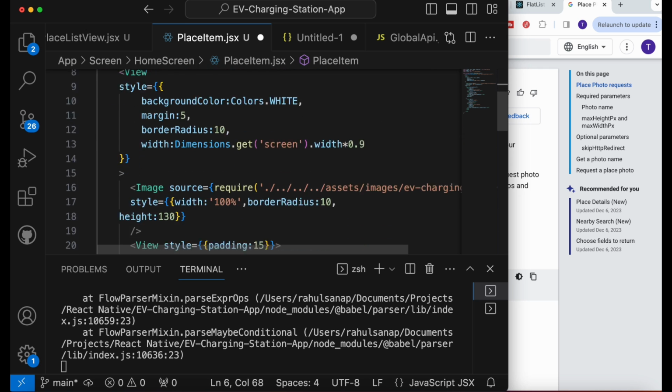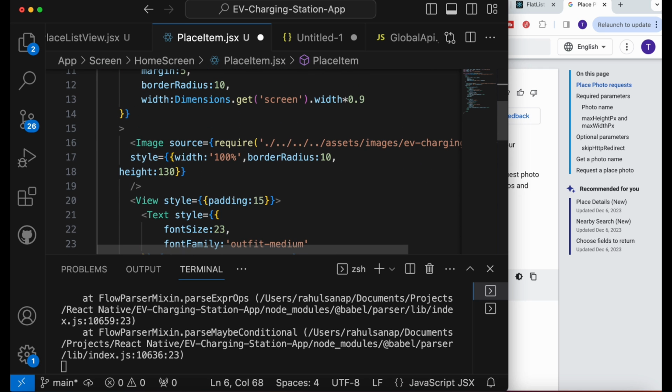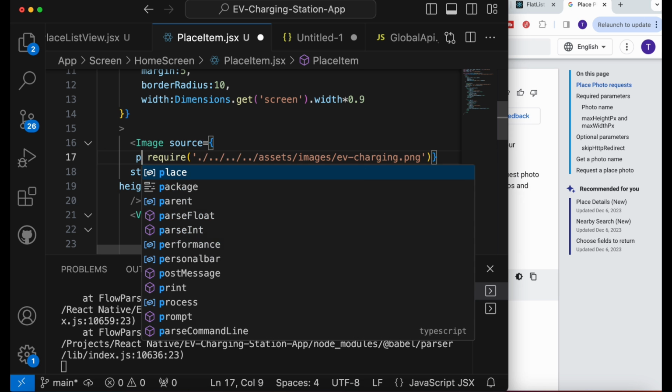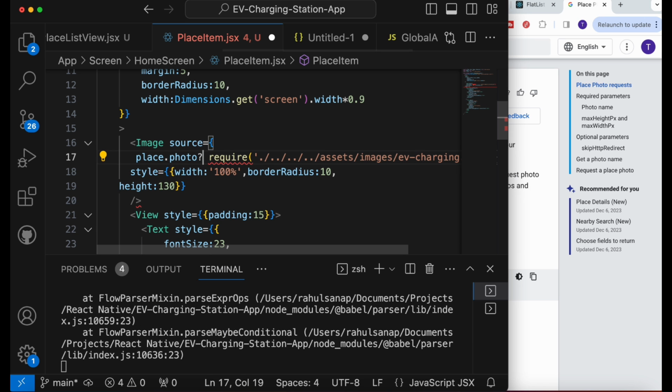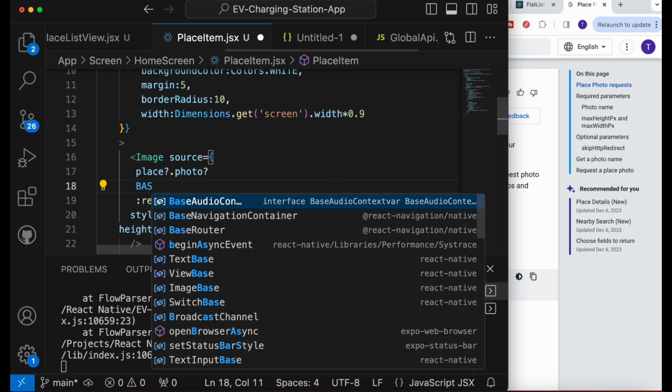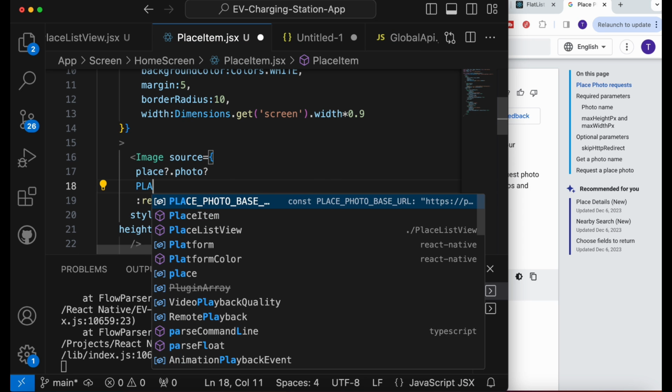Okay, and over here, obviously we don't need require, but if the image is not there, then we need this option. So what I will do is write a condition over here. If place dot photo is available, then show the actual place photo, otherwise show the require. Obviously here you need to provide the base URL, so here we write place photo base URL.